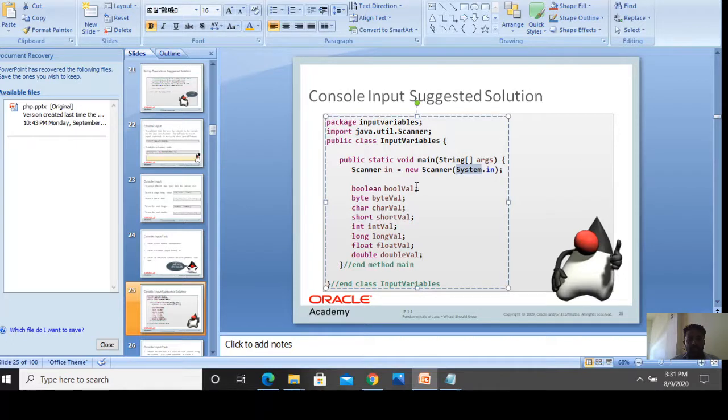So these are the variables I have declared. The first one is boolean. The second one is byte type data, that is byteVal. Next is character, charVal, and next is the short data type variable, shortVal. Next is the integer variable, intVal. Next is the long variable, longVal. Next is the float variable, floatVal, and next is the double variable, doubleVal.